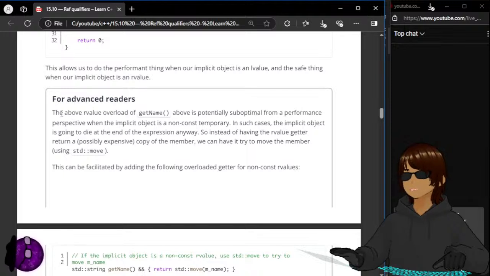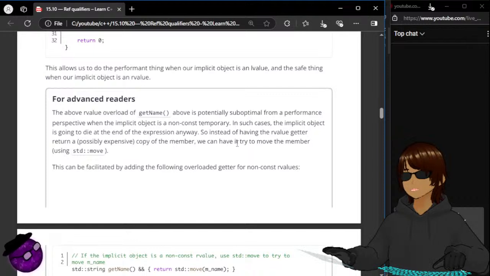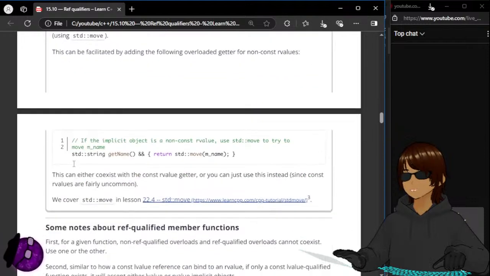The above R value overload of getName is potentially suboptimal from a performance perspective when the implicit object is a non-const temporary. In such cases, the implicit object is going to die at the end of the expression anyway. So instead of having the R value getter return a possibly expensive copy, we can have it try to move the member using std::move. Okay, we haven't done move yet.